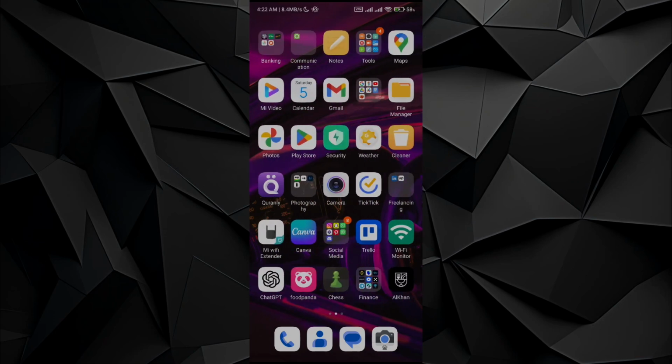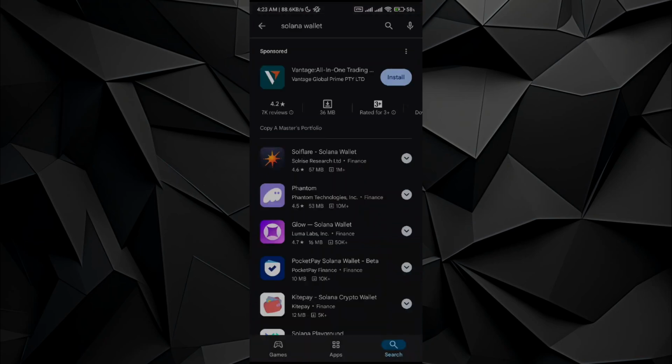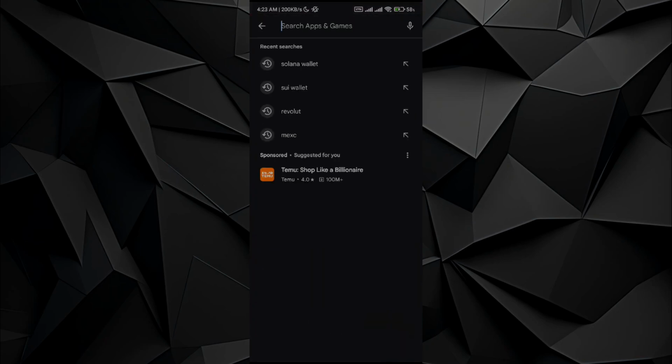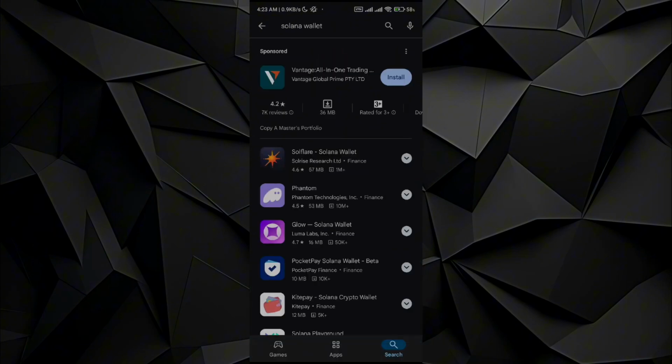So first thing is go to your Play Store. Once you are in your Play Store, all you have to do is go to the search button on the bottom right side of the screen and search Solana wallet. Once you do it, you will see the Solana wallet over here.